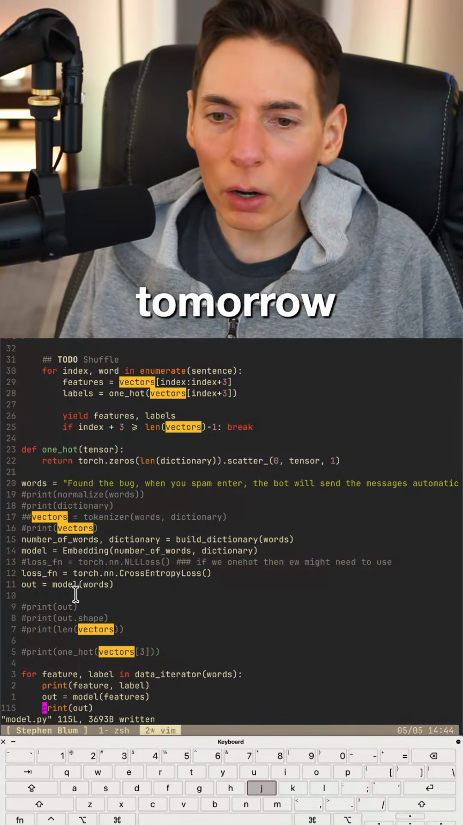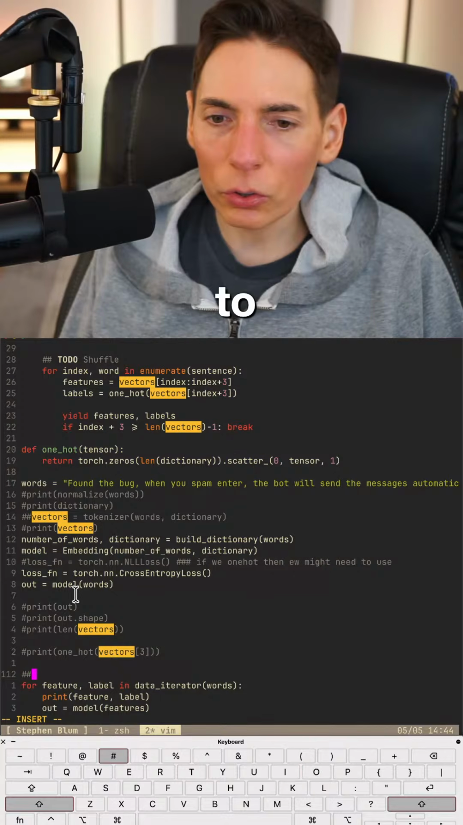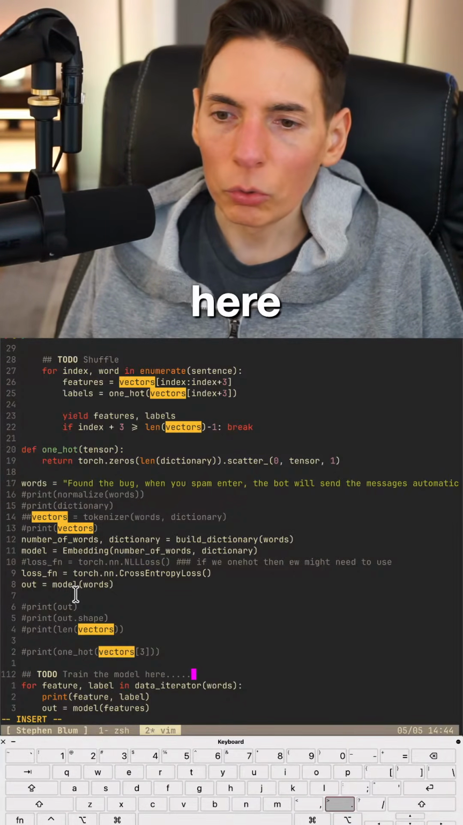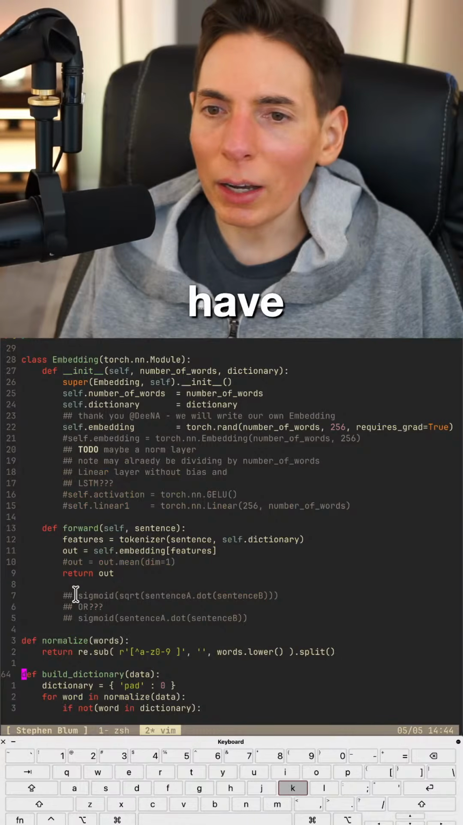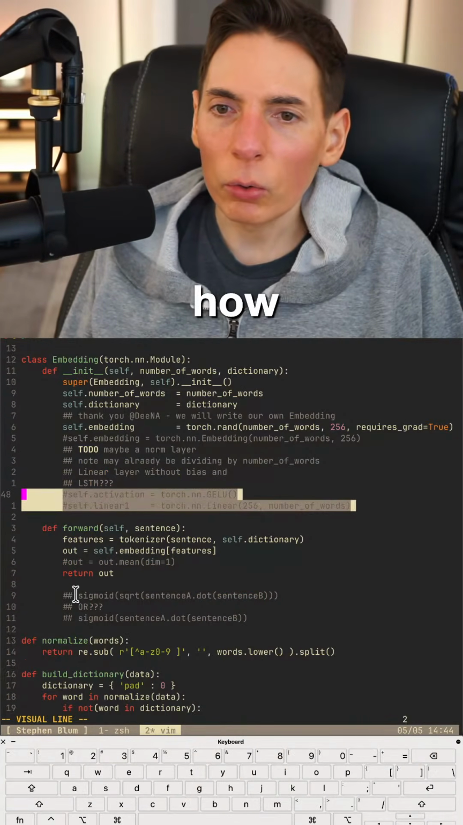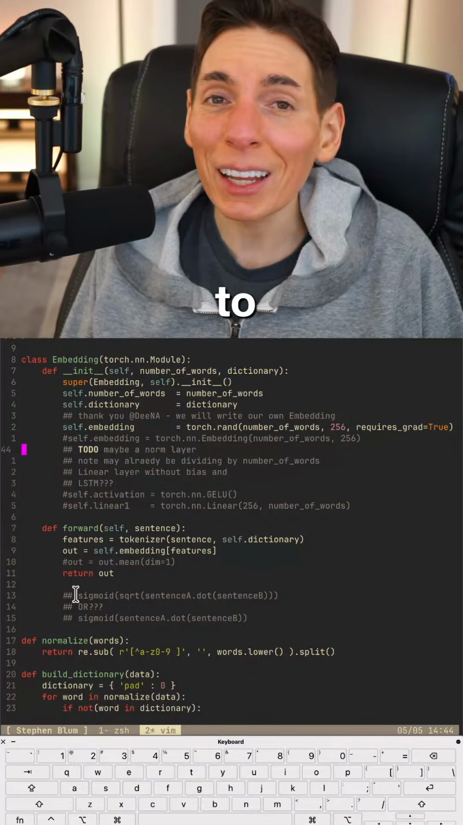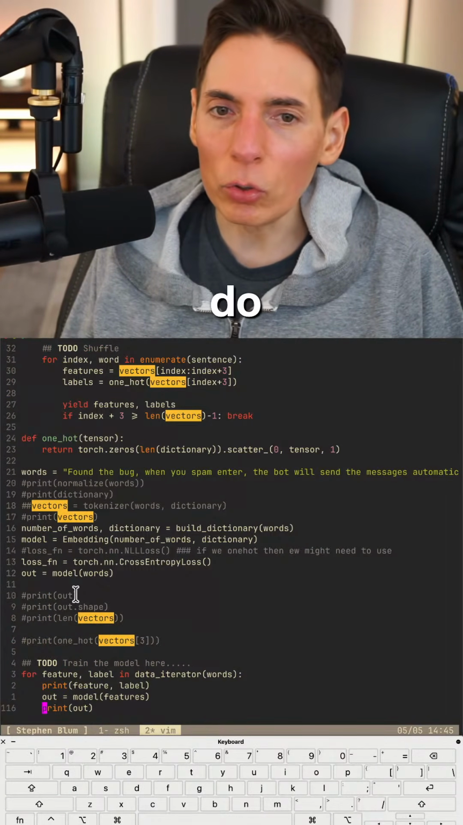So tomorrow, here's what we're going to do. We're going to train the model here. We'll start the training process, and we will have to mess around with how we're dealing with all the different layers in order to get a good outcome, because we want to be able to test similarity. So we have a lot of to-do items here.